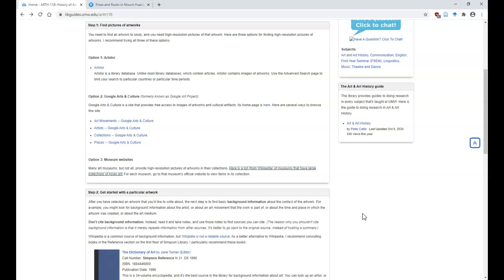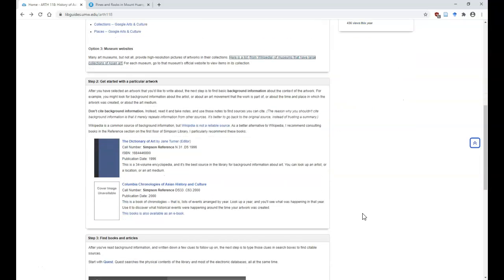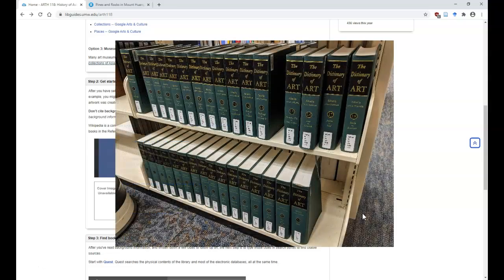Once you've identified an artwork that you think you might want to feature in your paper, the next step is to read basic information about that artwork. One good place to go to find this kind of basic information is an encyclopedia, and I particularly recommend an encyclopedia called the Dictionary of Art. It looks like this. It's a 34-volume encyclopedia on the shelf in Simpson Library.